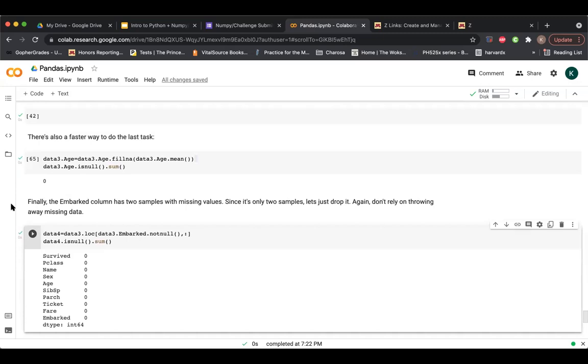We have a question over here. In this code block?